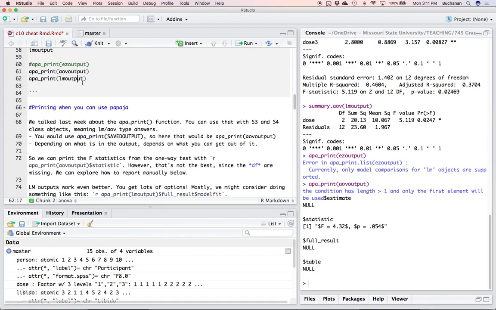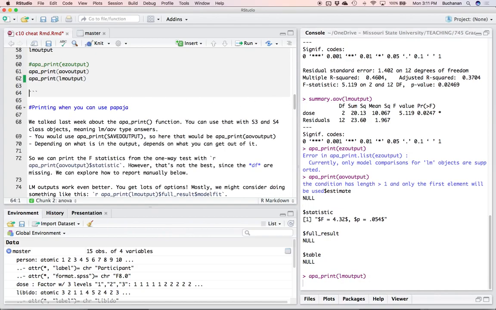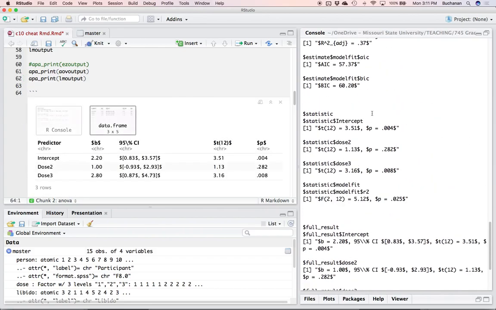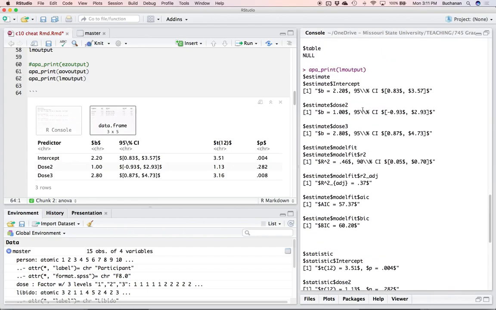Last, on real LM output, we had a bunch of stuff. And so I find it easier to look over here. So let me scroll up some. There's a bunch of different things. So I can get the estimate table. So this would be like each coefficient in a traditional regression, right? So I've got the intercept, dose 1 versus dose 2, 1 versus 3 in dummy coded scheme format. So that prints the B value and the confidence interval for B.